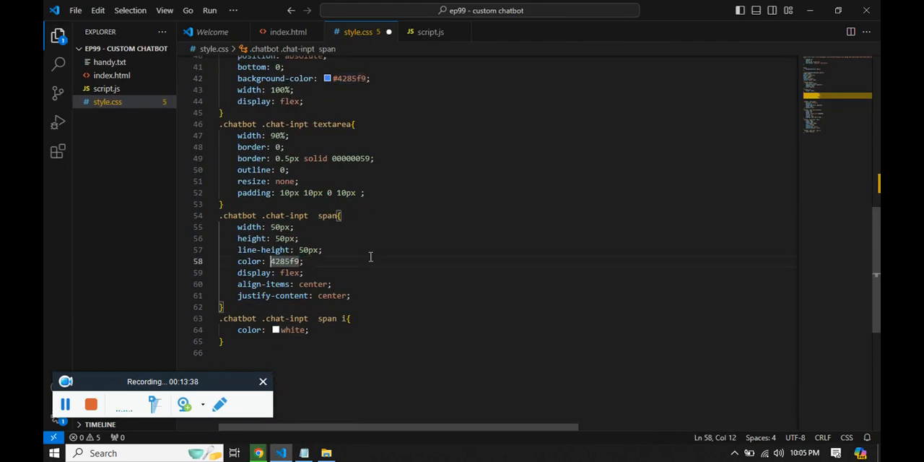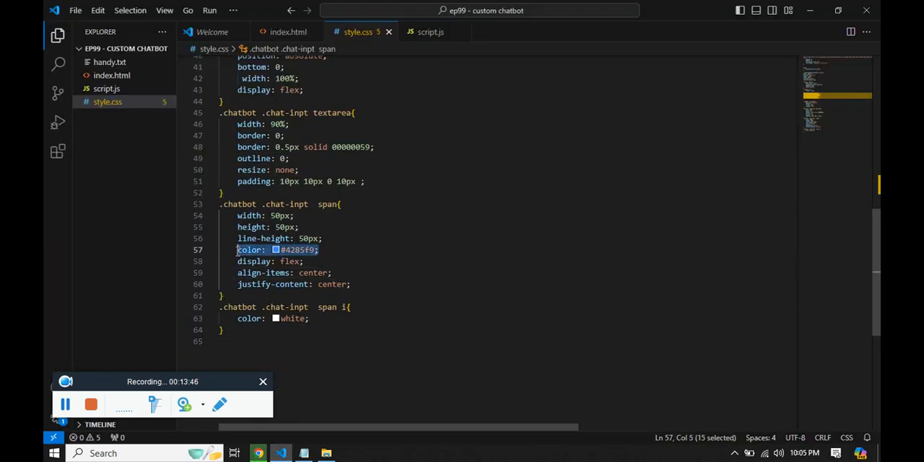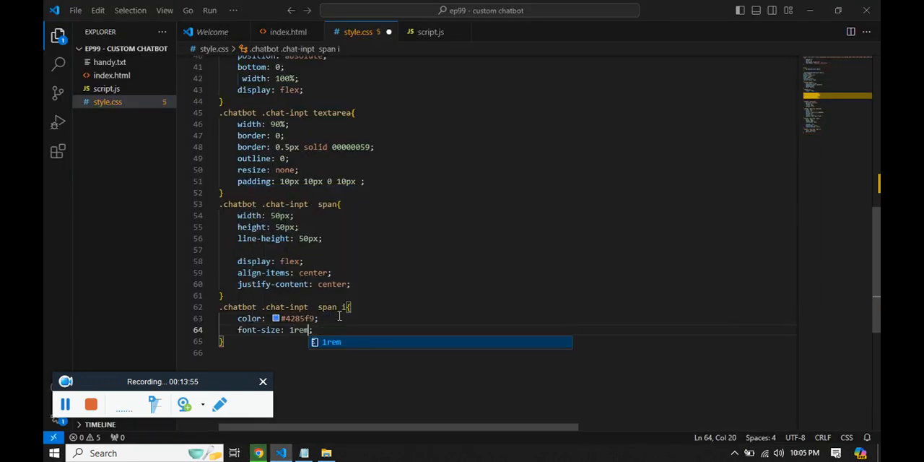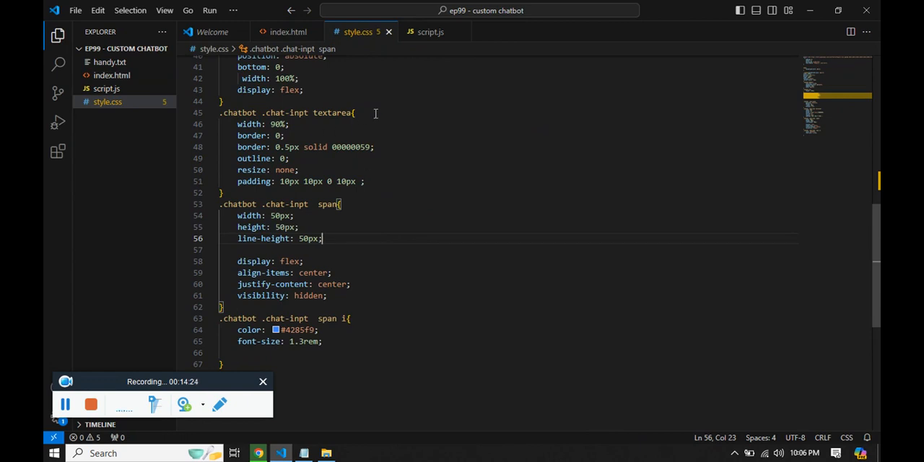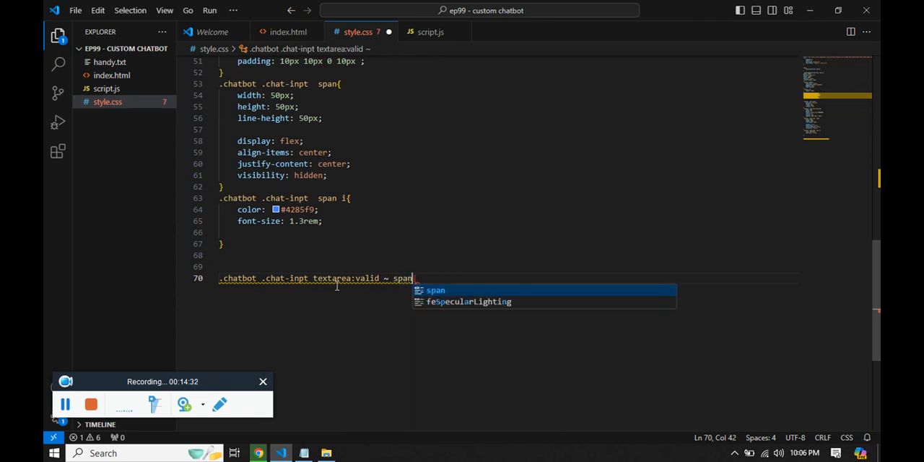Instead of background color, what we can do is give it color and remove the background color, and now you should see the font color as this one. If you want, you can make the font size 1 rem or 1.5. 1 rem is 16 pixel, 1.5, just go with the calculation. Cool. Now by default let's make the visibility as hidden. When we type something in the text area, if the text area is valid, then the span just after the text area should be made visible.